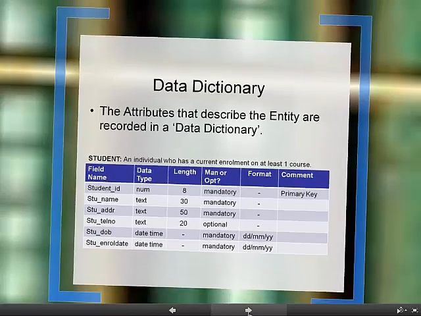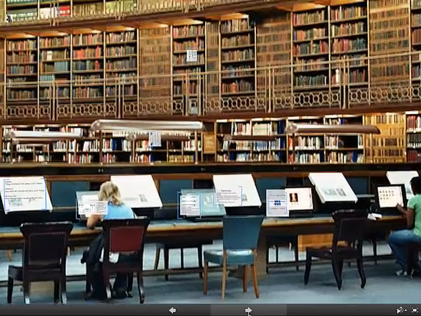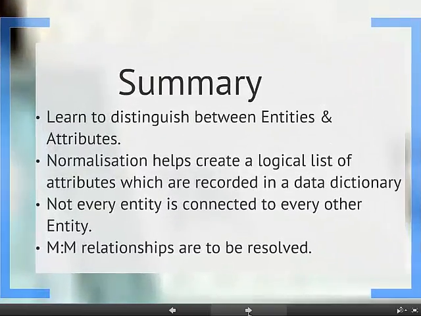So, to sum up this very, very brief course in data modeling, it is important that you learn to distinguish the difference between entities and the attributes that describe them, even though they're both data objects. Normalization is a technique which helps create a logical list of an entity's attributes. Not every entity is connected to every other entity. The connections between entities is something which again needs further exploration.